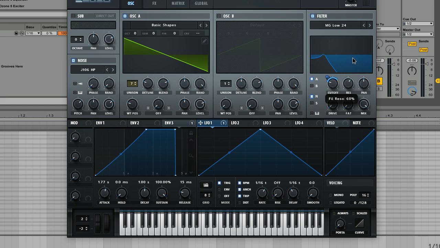So if we put this really high, for example, you can see that the frequencies around the cutoff point are not attenuated, but boosted like that, as you can see. And then obviously because we're moving the cutoff frequency with the LFO, it's going to have a really obvious effect.